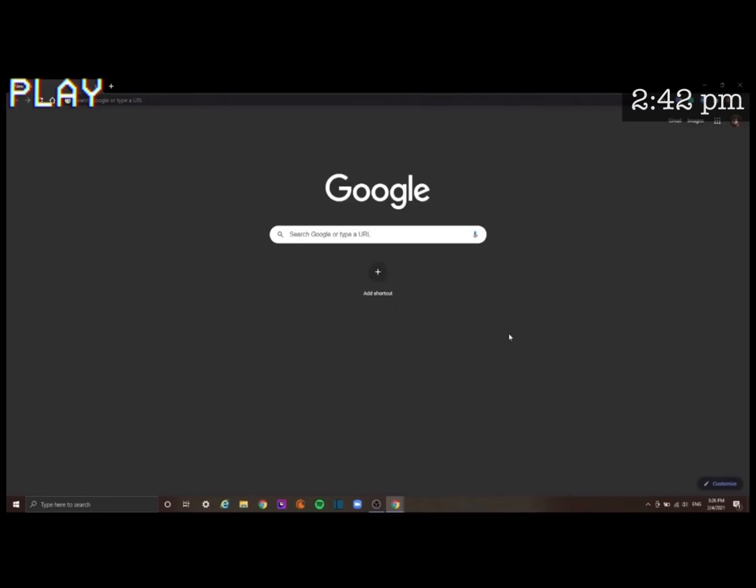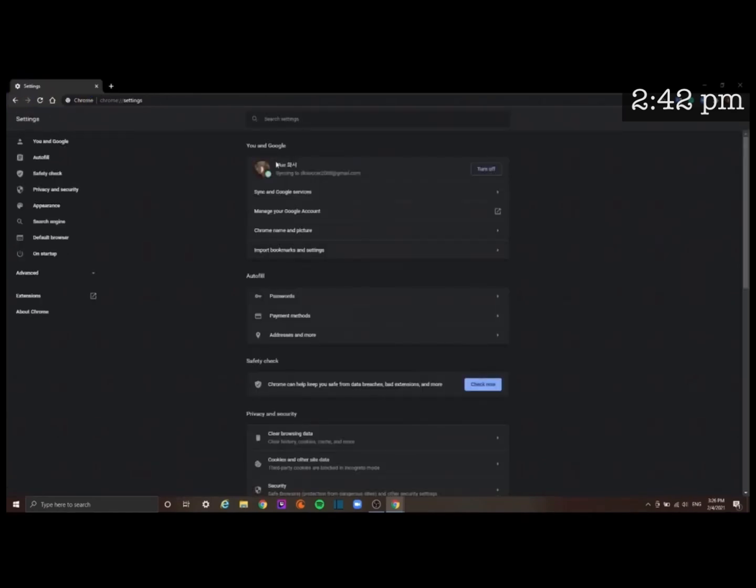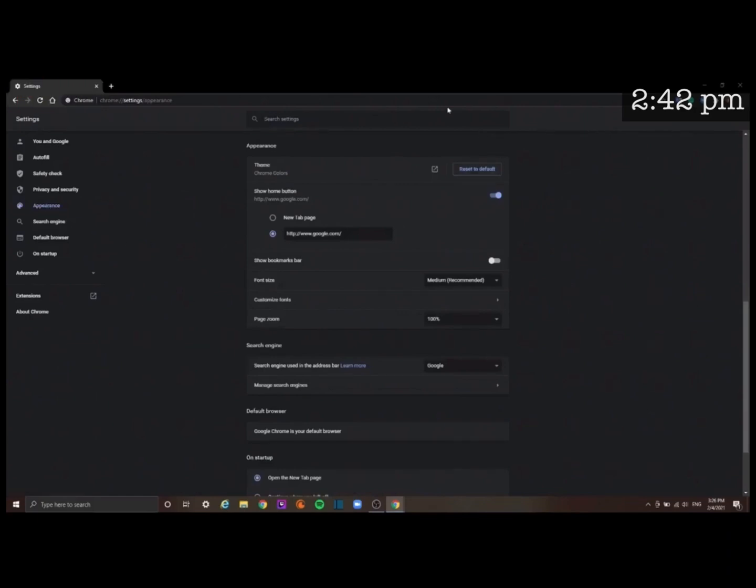Another way to change your background with more options is, first, go to the upper right corner on your screen and click on the three dots and click on Settings. Go to the fifth column and click on Appearance. The first thing you should see is Theme and a box with an arrow inside of it.